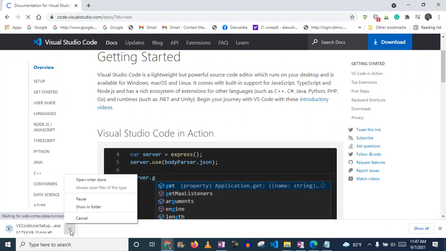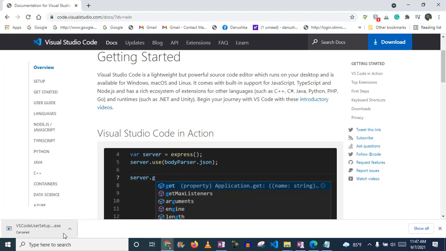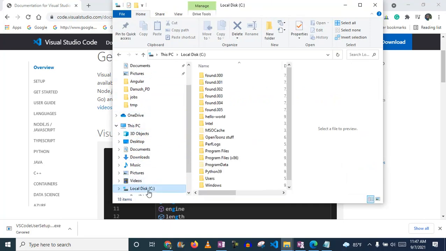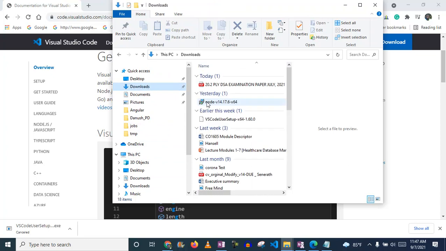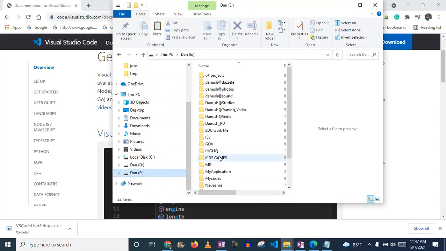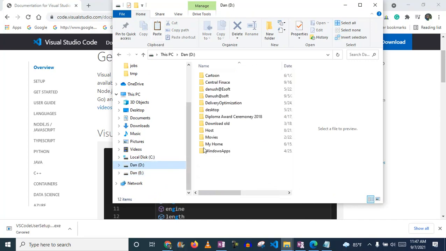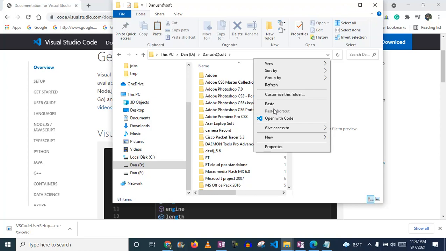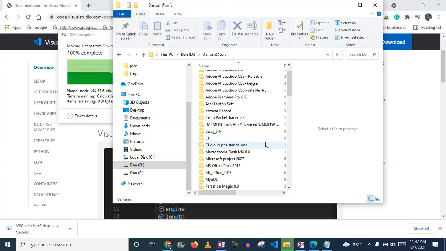So I'm going to cancel that since I have already downloaded this. Once it downloads onto your machine, it will be in your desktop or your machine's download folder. So you need to go to the download folder to find that download. I copied that into my software folder, and from there I will find it.